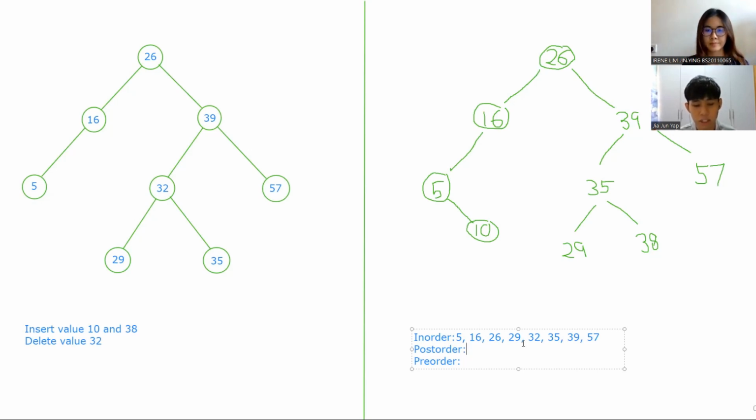Next I'll go to the post-order. Post-order starts from the left side, then right, and lastly the root. So first I will write down the left side, 5, 16, and go to the right, 29, 35, 32, 57, and then 39. Lastly is the root, 26.